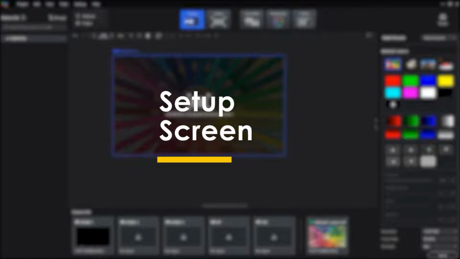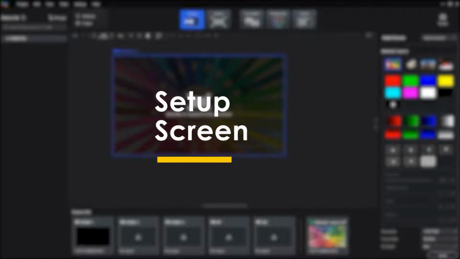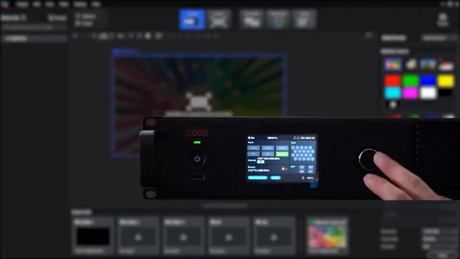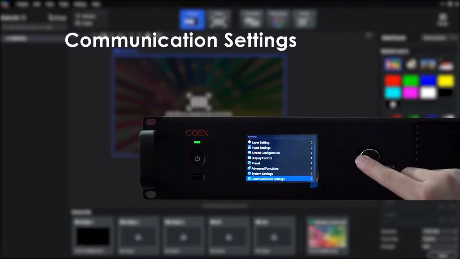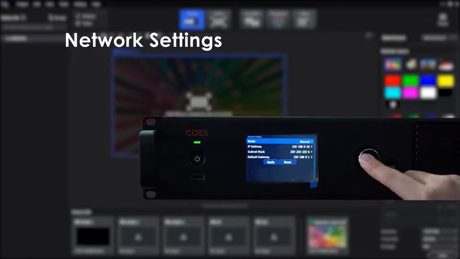Hello everyone, this is an introduction of the setup screen. First, press the knob of the controller to enter the menu and choose Communication Settings, Network Settings.